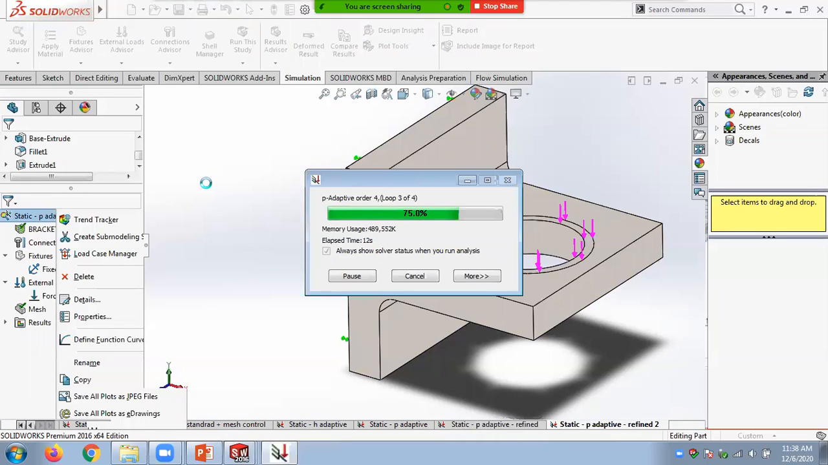So it depends on the cases you do. If you are doing a very critical design, you go with H-adaptive. Otherwise, if you are doing something like a basic design, go with P-adaptive, because H-adaptive will take a lot of time when it comes to the number of elements.